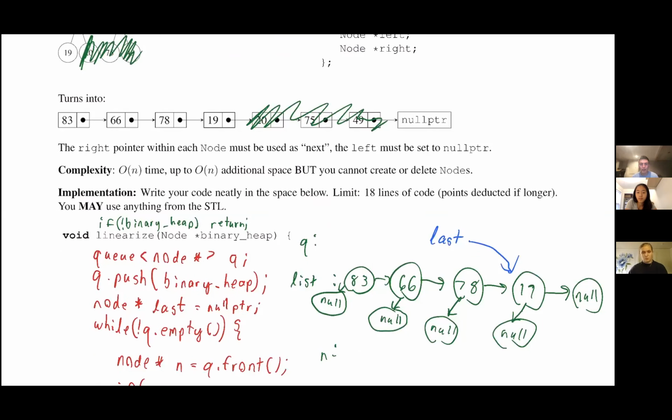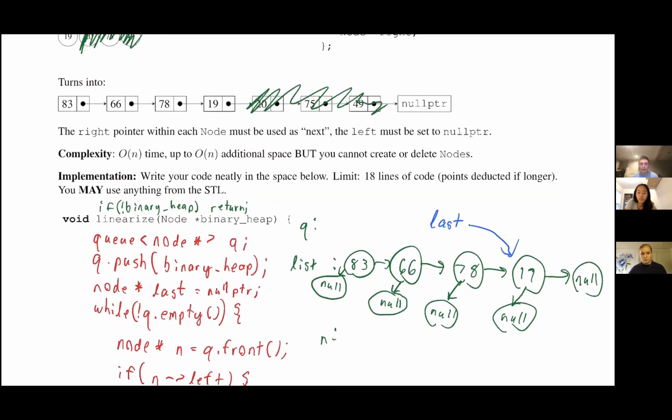Could we just set n at right to queued up front? Yeah, I believe you could.